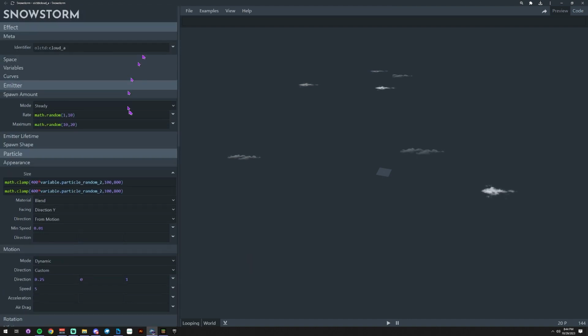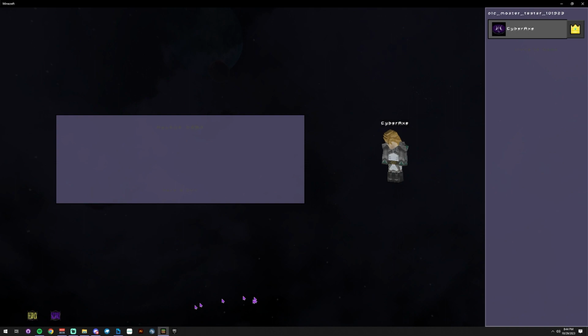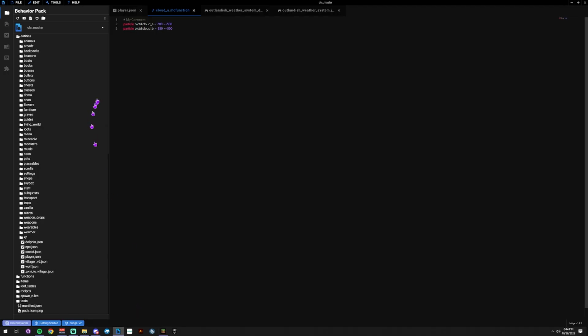I'll probably put this particle up on the Snowstorm Discord, so people can just get it, but you'll have to put in your own clouds. I'll probably just use the smoke in there by default. But you can get clouds wherever you want. So that gives you a really good idea. Once again, we'll just go over it really quick.